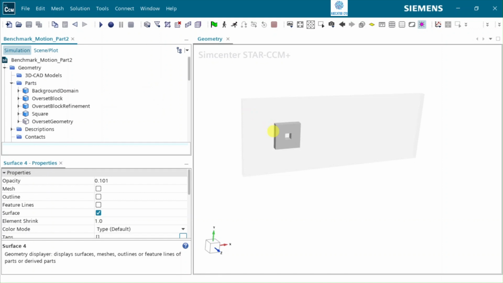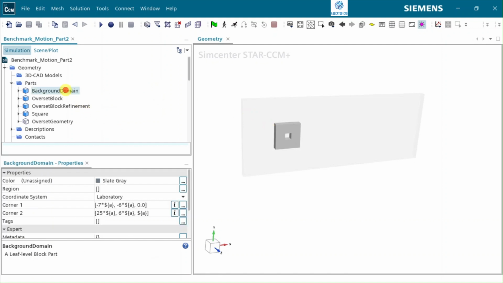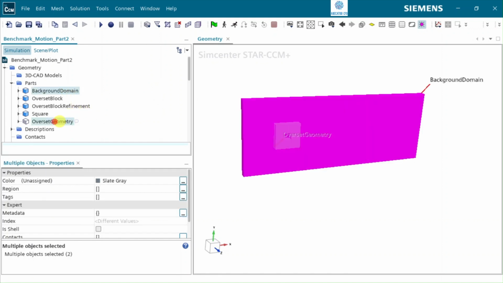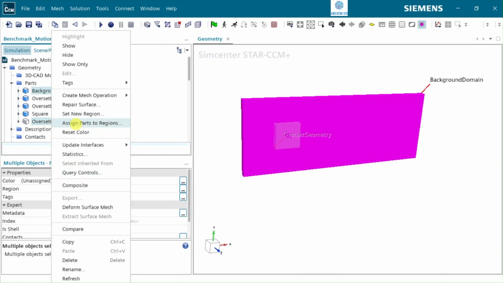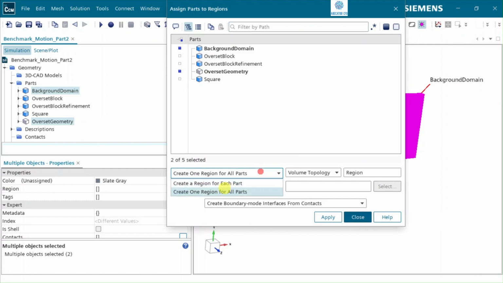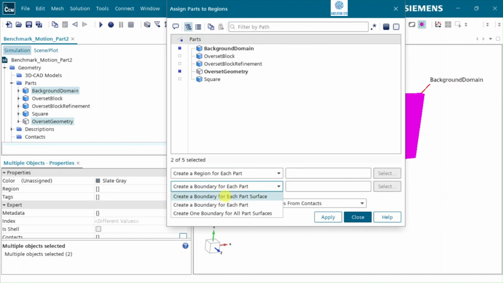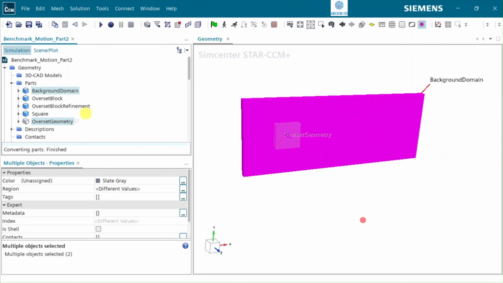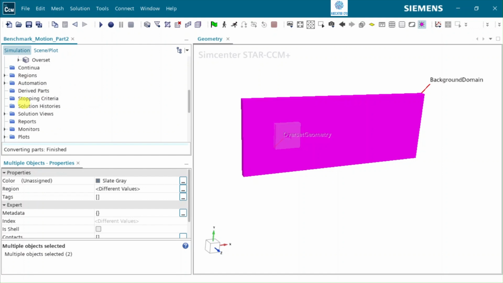Now let's create our regions. First, I select the background geometry. Then I right-click and choose to create an Overset region from the geometry. I tell STAR to create one region per part and one boundary per surface. And for now, I disable automatic interface creation. I'll create it manually. I click Apply and Close. Now under Regions, you should see two regions. One is the background region, and the other is the Overset geometry region.